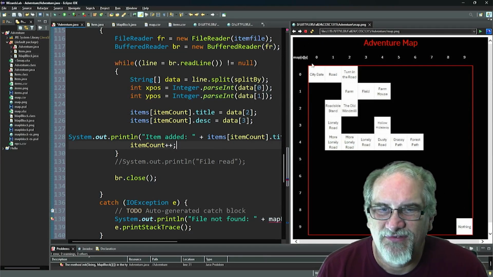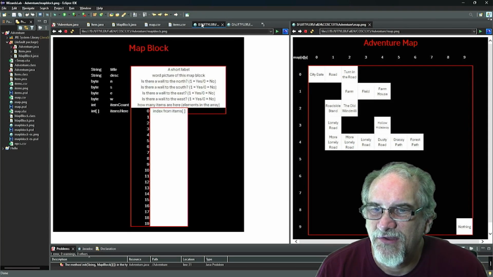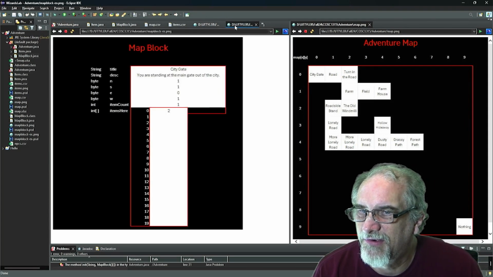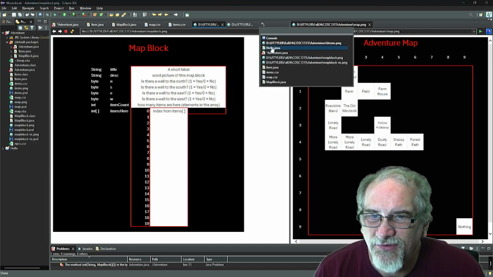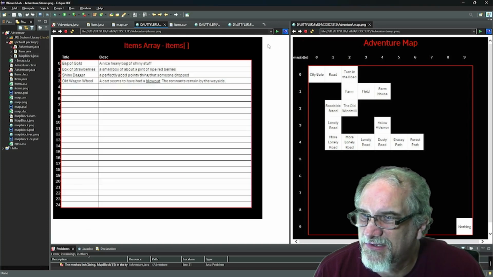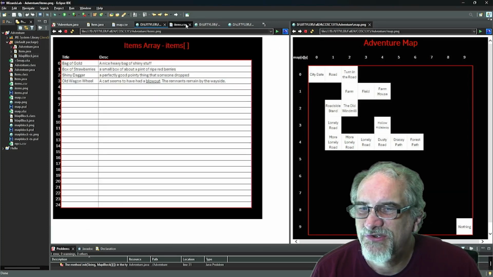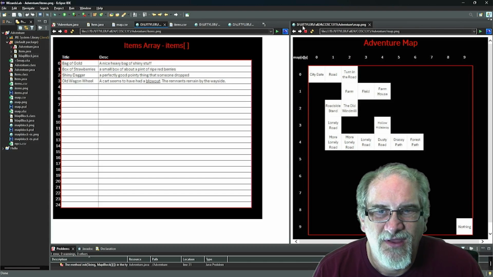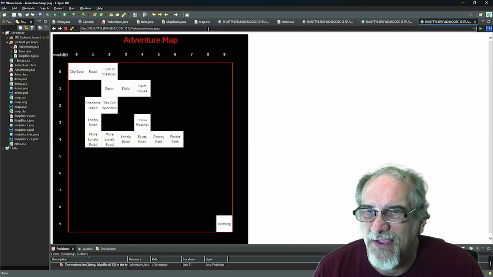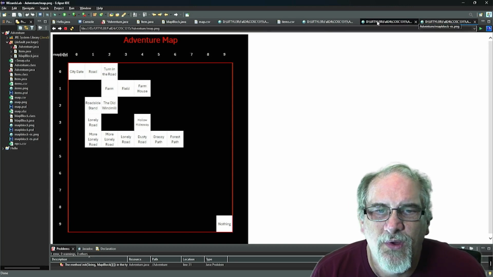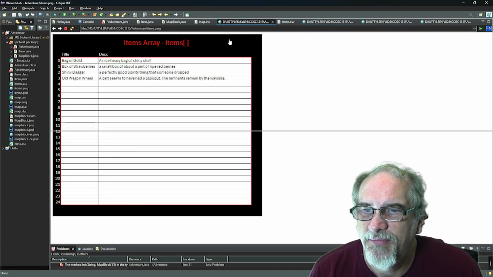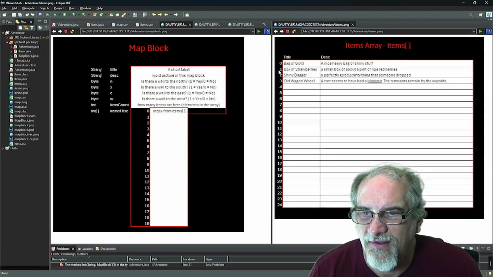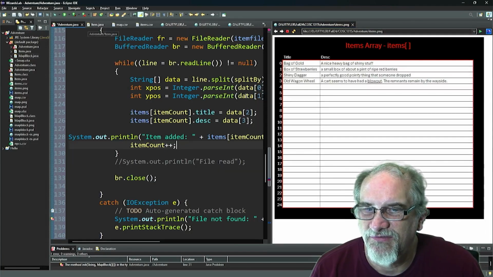And let's see if I've got another guy here to show. That was our map blocks. Anybody else on the list? Items.png. There we go. So this is what we should wind up with. I'm going to put my map back. Let me find my. There you are. Over here. And go back to adventure over here. All right.